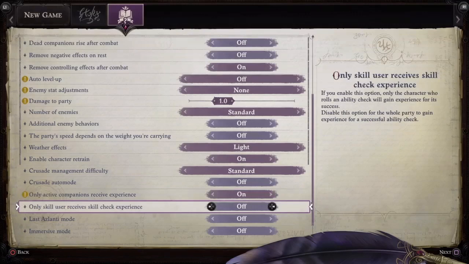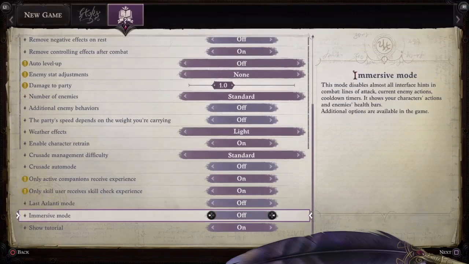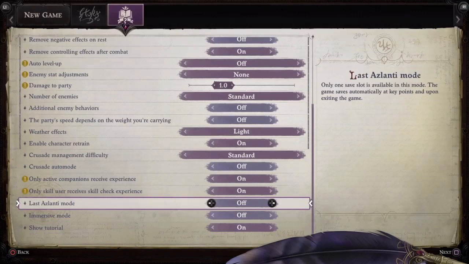Only skill users receive skill check experience. If you enable this option, only the character who rolls an ability check will gain experience for its success. Disable this option for the whole party to gain experience. Yes. I don't want my whole party to gain benefits. If I lockpick a door, I don't want my whole party to get better at lockpicking. That doesn't make any sense.